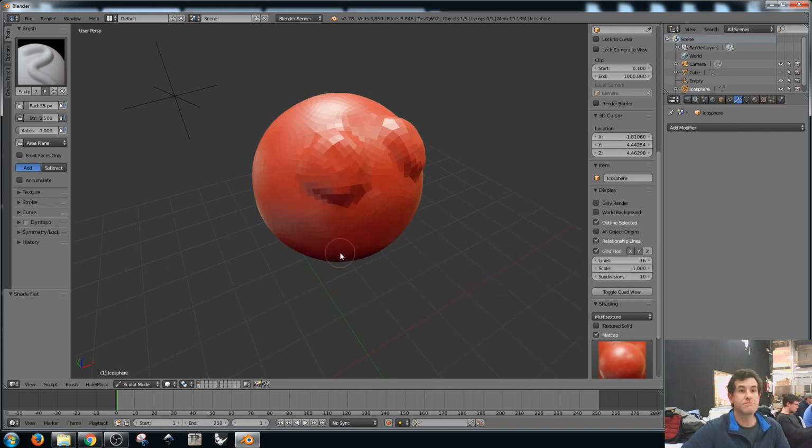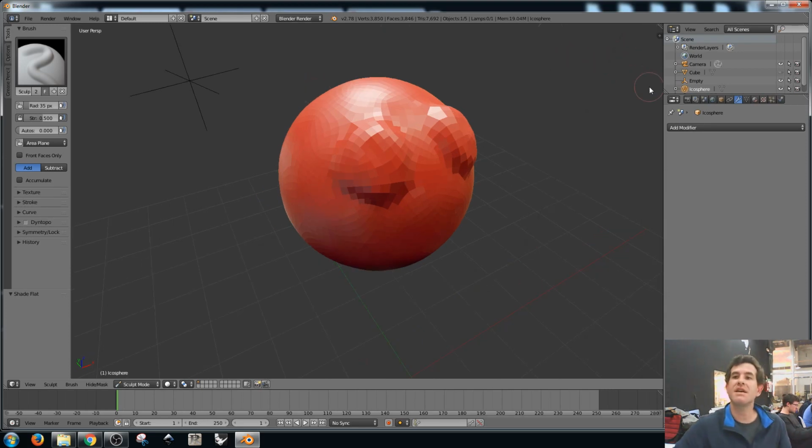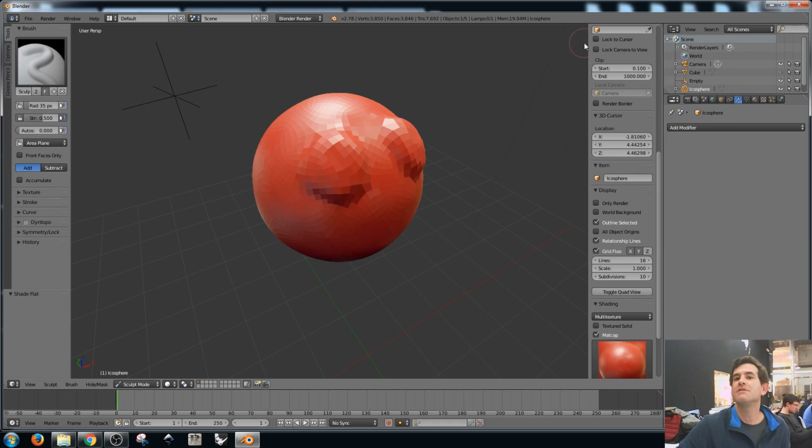Which one? Ah, the right one. That's one. Oh, sorry, N. The N key. Or if you don't remember the N key, at the top right corner there's a little cross in a little tab that, if you click it, ta-da! Okay?